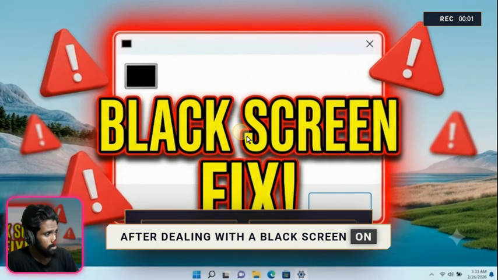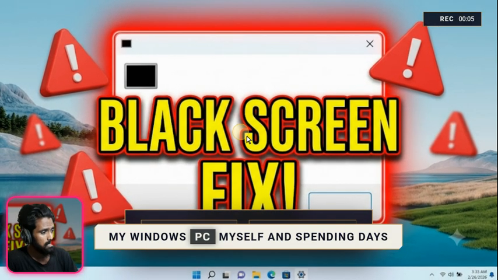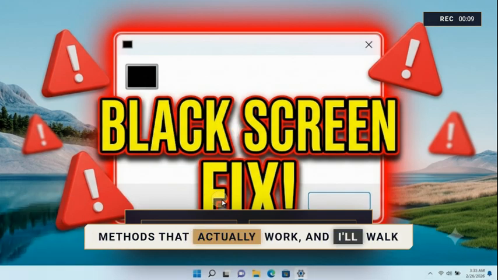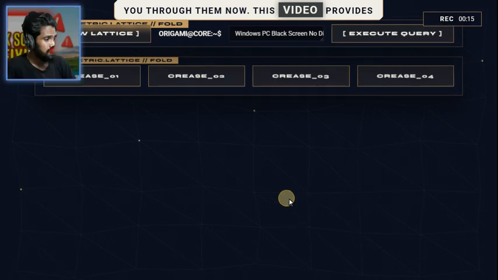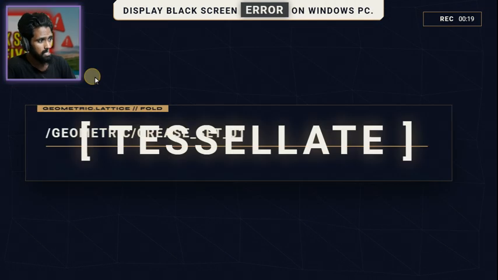After dealing with a black screen on my Windows PC myself and spending days testing different fixes, I eventually identified several methods that actually work, and I'll walk you through them now. This video provides the ultimate guide to fix no video display black screen error on Windows PC.